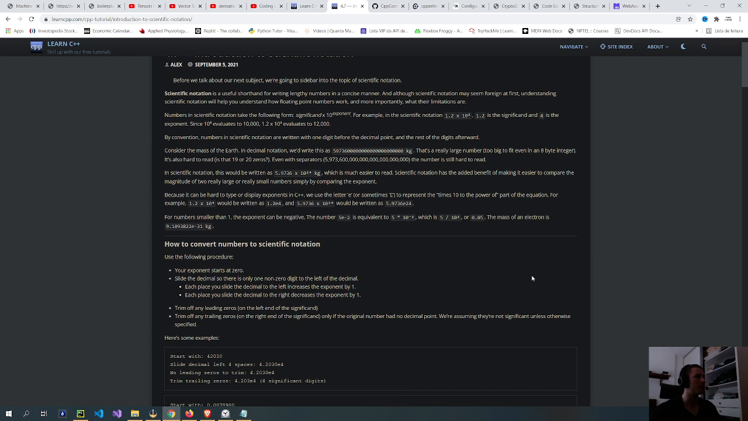Scientific notation is a useful shorthand for writing lengthy numbers in a concise manner. Although scientific notation may seem foreign at first, understanding it will help you understand how floating point numbers work, and more importantly, what their limitations are. Numbers in scientific notation take the following form: significand times 10 to the power of exponent.